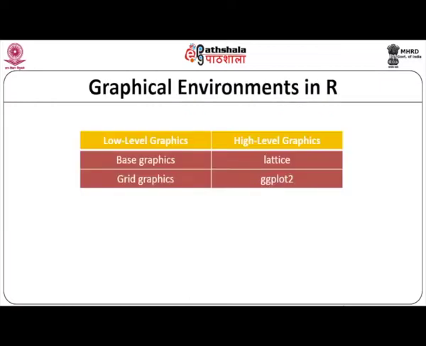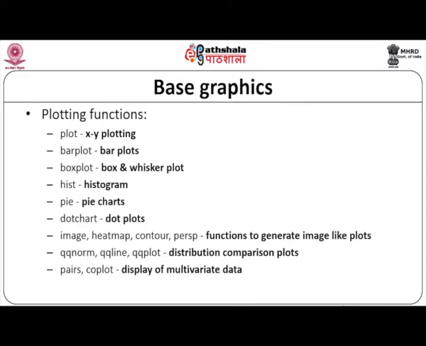The graphical environment in R can be broadly classified into two: low level graphics and high level graphics. The low level graphics in R supports the base graphics and grid graphics. The high level graphics supports lattice graphics and then ggplot. The base graphics and grid graphics are aimed towards visualizing the fundamental ways by which we can visualize data and results of any analysis. Lattice and ggplot are advanced levels of visualization associated with the same data analysis. Let us go step by step.